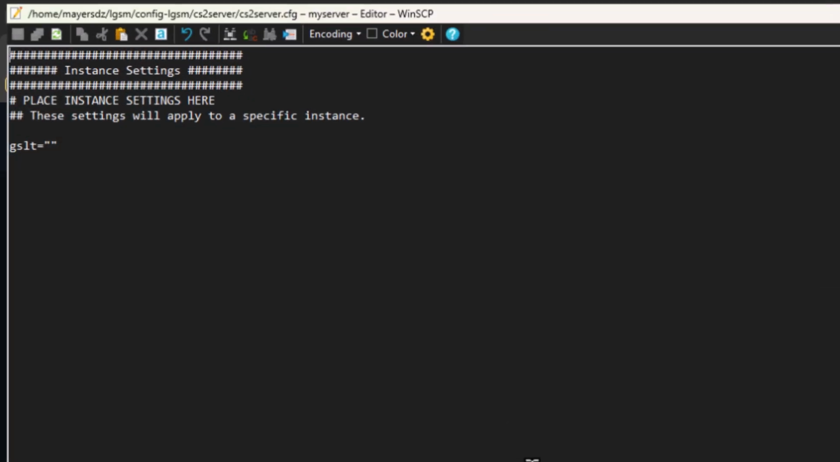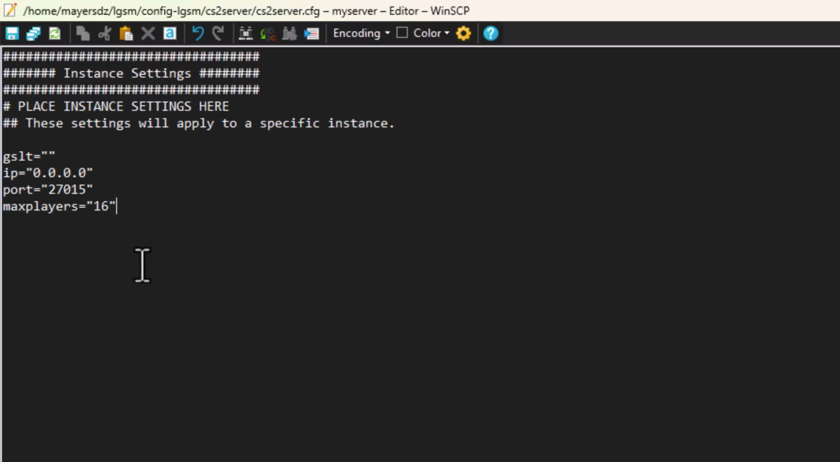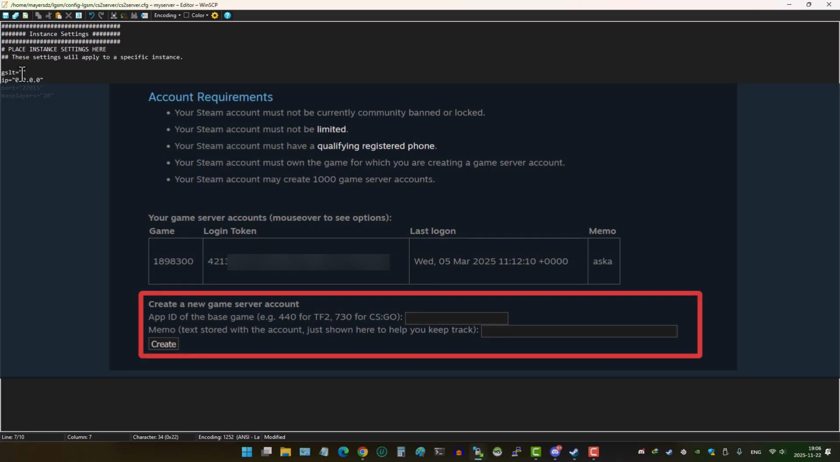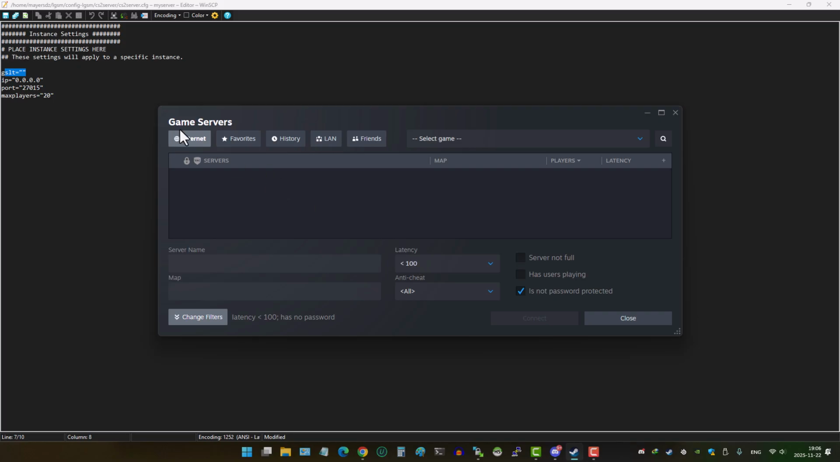We go back to cs2 server and we paste over here the IP, the port, and the number of slots. You can add the IP address over here. And GSLT is the token of your server. You're going to log into your Steam account, and then you go to the link in the description and create your own token. This is necessary for your server to appear in the browser on the internet. Okay, if you don't add GSLT, it won't appear over here.